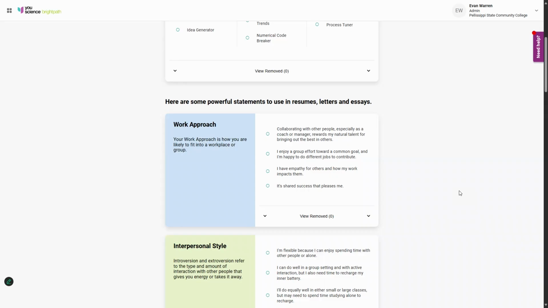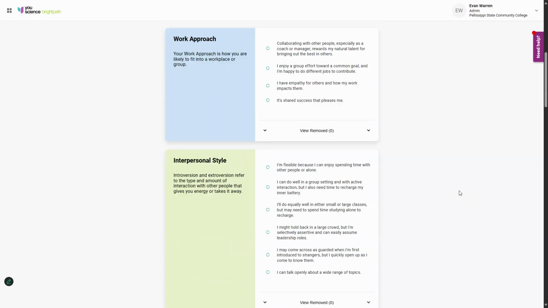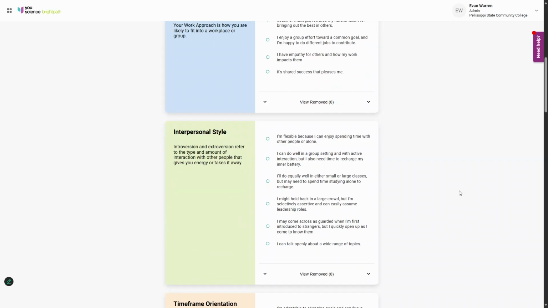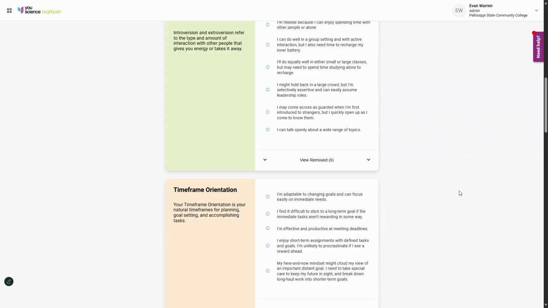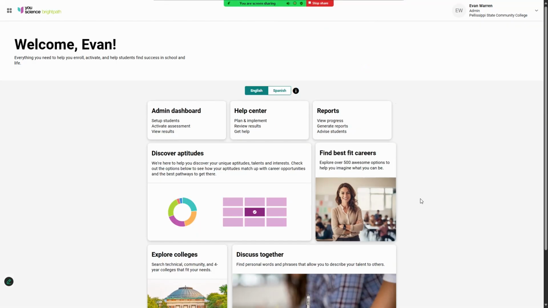So for example, I have empathy for others and how my work impacts them. I can openly talk about a wide range of topics. I'm effective and productive at meeting deadlines. Sounds pretty impressive, right? These are sentences that you can add into your resume, cover letter, what have you, and really boost your application. But if we go back, we're going to look at find best fit careers.